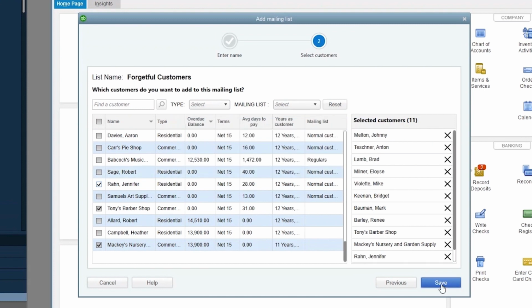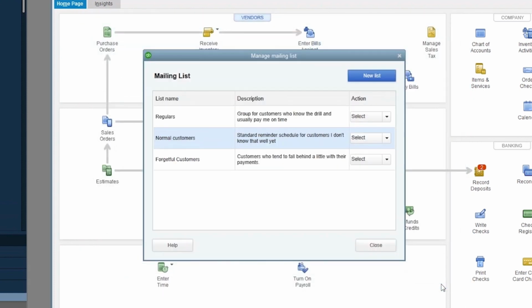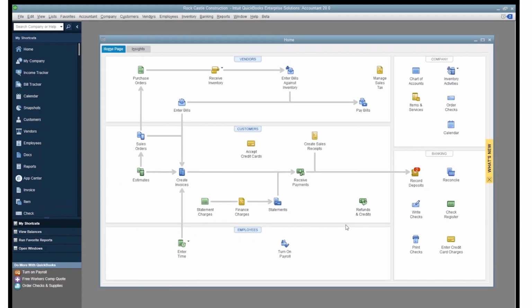Once we're content with this, we just click Save to finalize our changes. We can always come back and edit these lists using the drop-down menus in the Action column. We can delete them too if we need to. Now that we have our list, we need to create a reminder schedule.